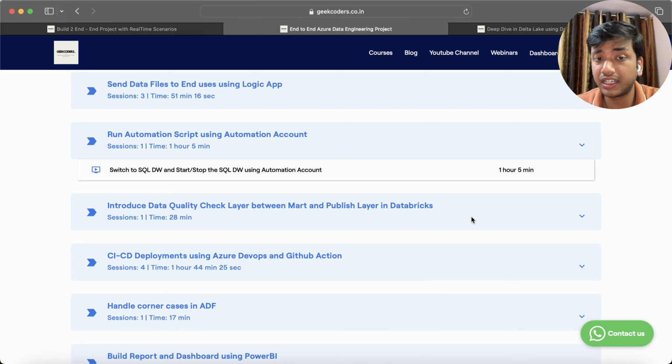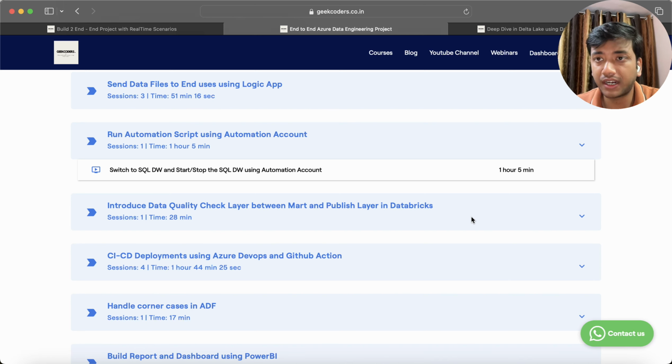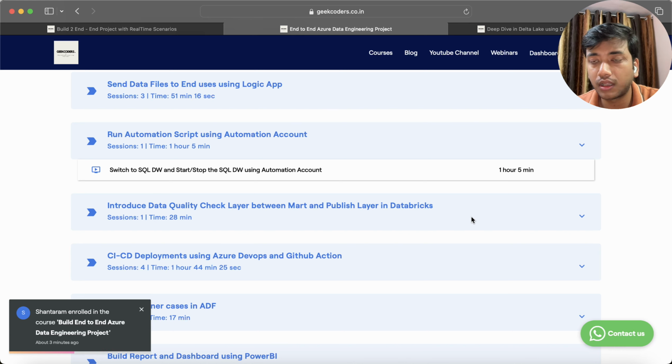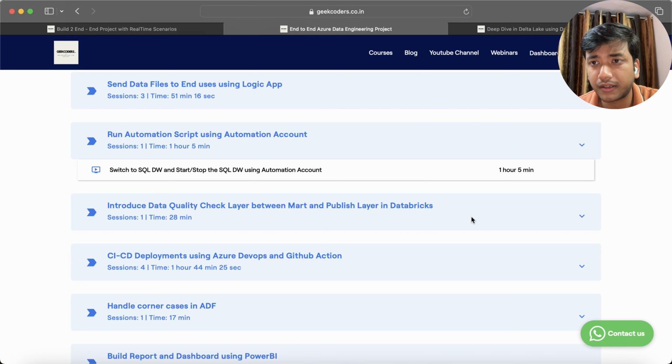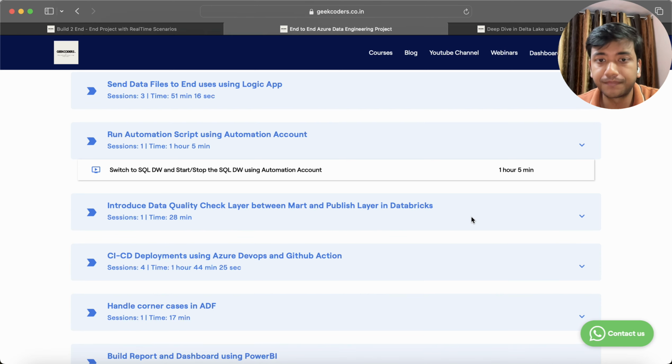Then a data quality check layer between the mart layer and publish. Think of this scenario: you have written your dimensions and fact tables, right? You have made some metrics and all in the fact table. How would you know that the logic you have written is correct? And you publish the data into the Delta Lake or into your gold layer or into your SQL table. That is wrong, right? So we will test the data and then only we will publish the data into our main layer.